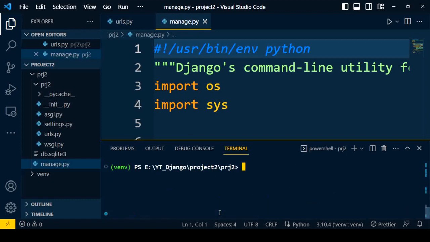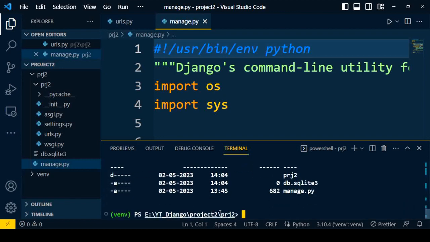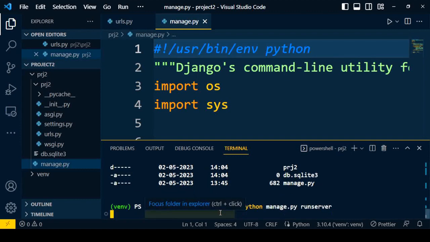Whenever you run the project, you need to check whether that manage.py is in the same folder or not. Then type the command python manage.py runserver. You can note down this command. Every time when you run the project, you require this command.